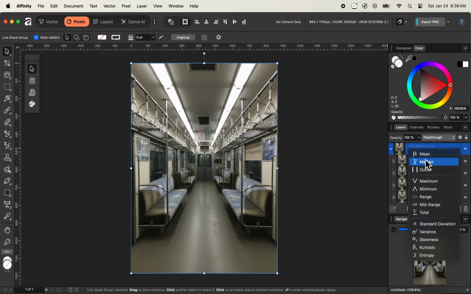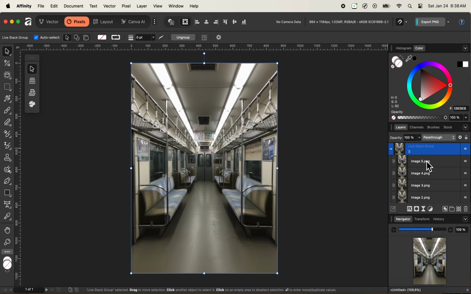So for example, in this video, we'll be specifically looking into the median operation. What the median operation does is, it will take every image, or the stack of images, inside of the live stack group layer, and then calculate the pixel values for each of the images inside of this particular live stack group layer, and give the median value, which is the specific average value among all the pixel values of the stacked images that you see here.